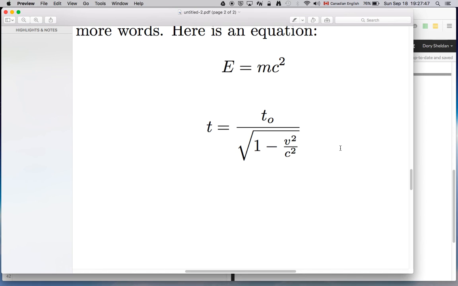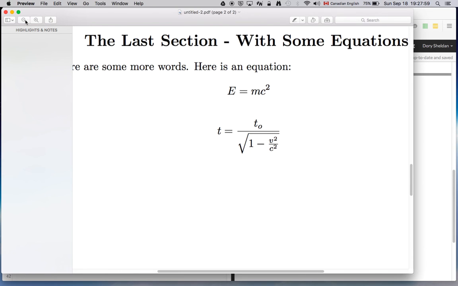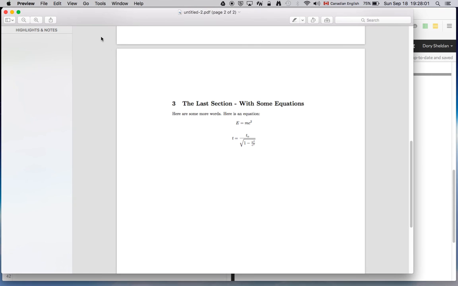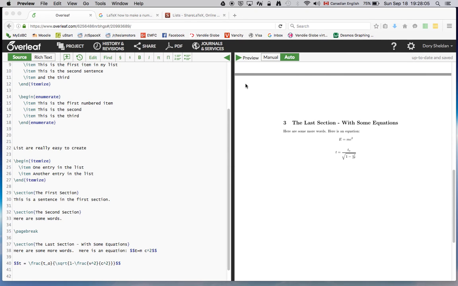And LaTeX is miraculous at doing equations, which is why if you take a math degree at university, you often use LaTeX for your thesis and for other papers, because I don't think there's much of a better way of typing equations than this. So I'm going to close that, and there we go.